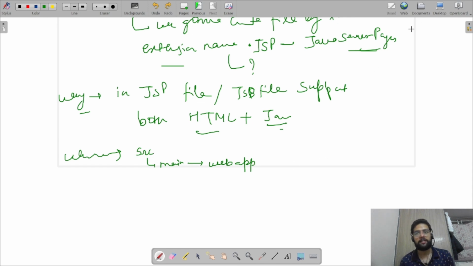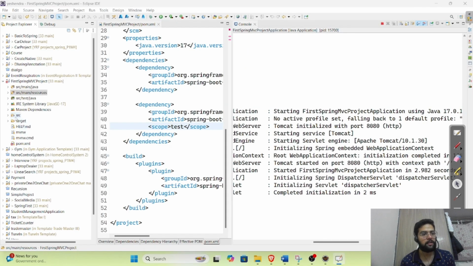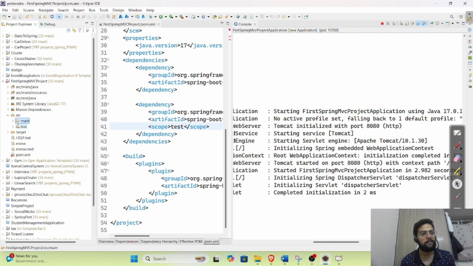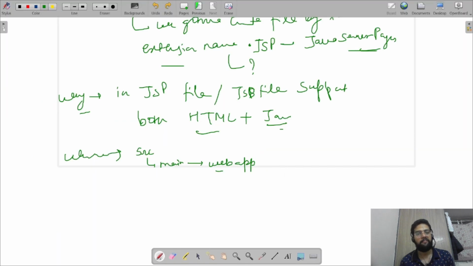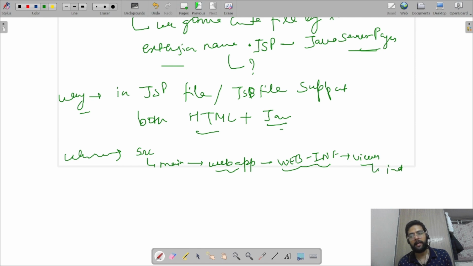In the project you can see there is one folder, src. In the src there is the main folder. In the main folder we need to create one webapp folder. In the webapp folder we need to create another folder, WEB-INF. WEB-INF should be all in uppercase. In WEB-INF we'll create one more folder, views. And in the views folder we'll keep all our views like index.jsp, home.jsp, login.jsp.